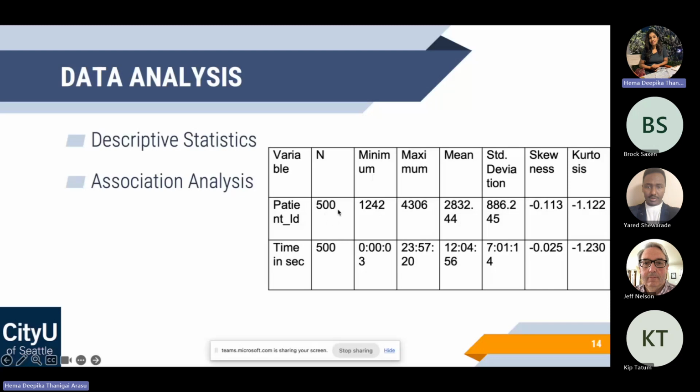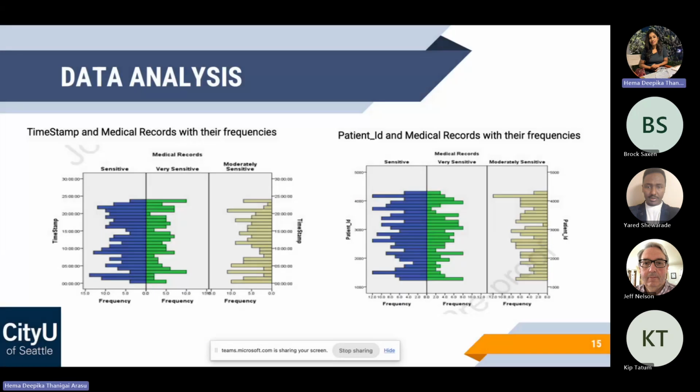In this statistical table, we have two variables. From a data set of 500 patients, the patient ID variable shows IDs ranging from 1242 to 4306, with an average of around 2822. The time variable ranges from 3 to exactly an entire day. The average time recorded is about 12 hours, and the standard deviation is over 7 hours. This is the data analysis statistics.